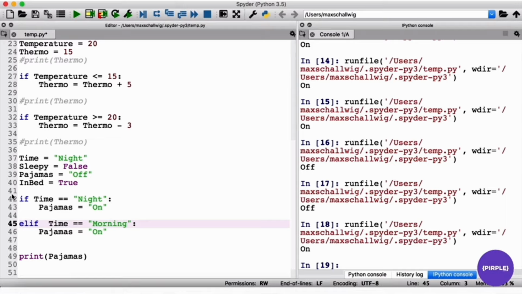If time is night, then pajamas are on. And now we skip all of this, because this is true here, and the else if only gets executed if the statement before wasn't true. But since the statement above was true and it got executed, we don't execute this. We're still going to print that we have on pajamas.